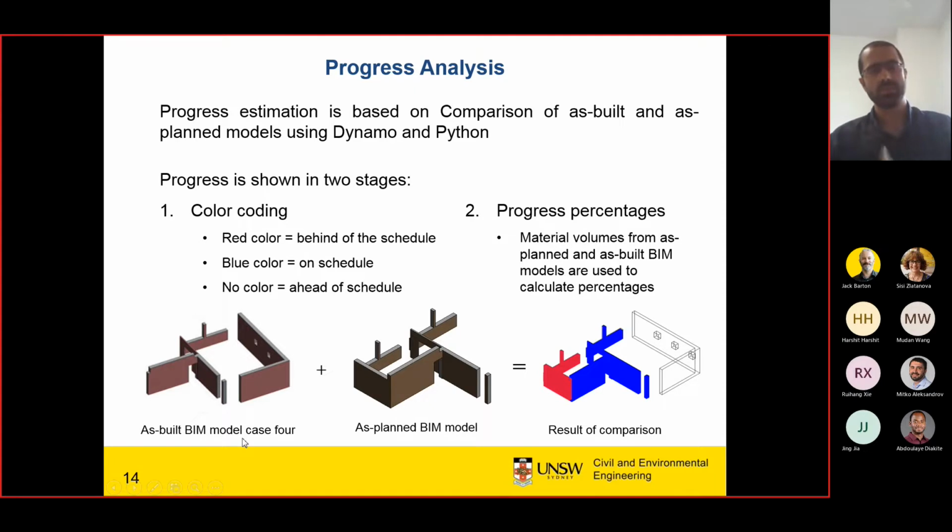We only show this progress for case 4, the complete case. And we have the as-planned BIM model, the portion from the design which we plan to build in a specific time interval. So we compare these two again to simulate ahead of schedule and behind schedule. We don't have these walls in the as-planned model, but we have them here in the as-built. On the other side, we don't have two walls here in the as-built, but we have them in the as-planned.